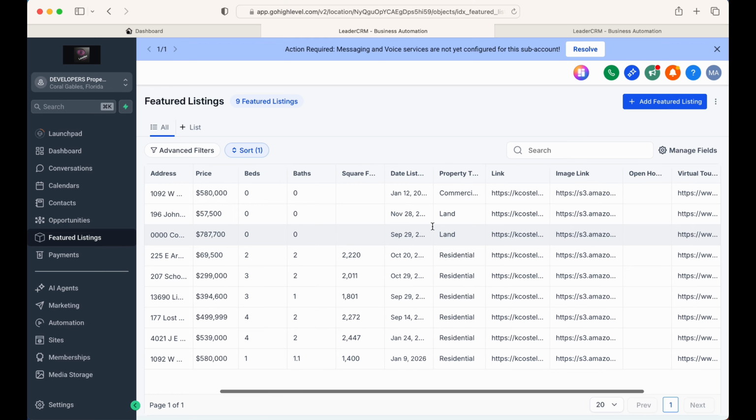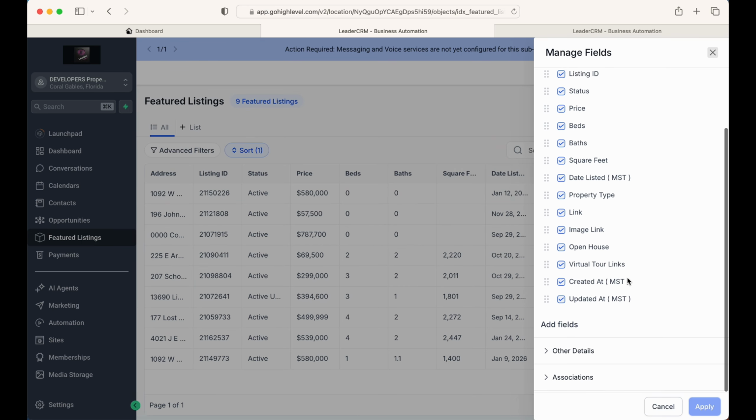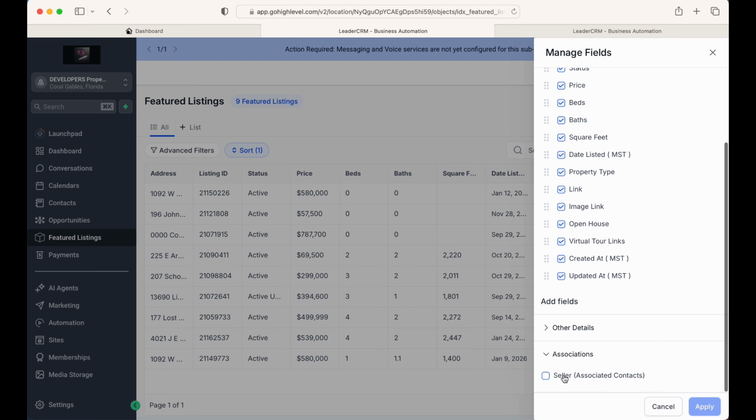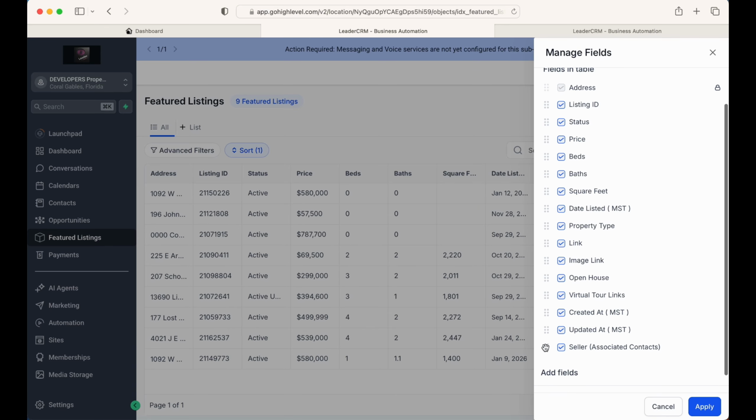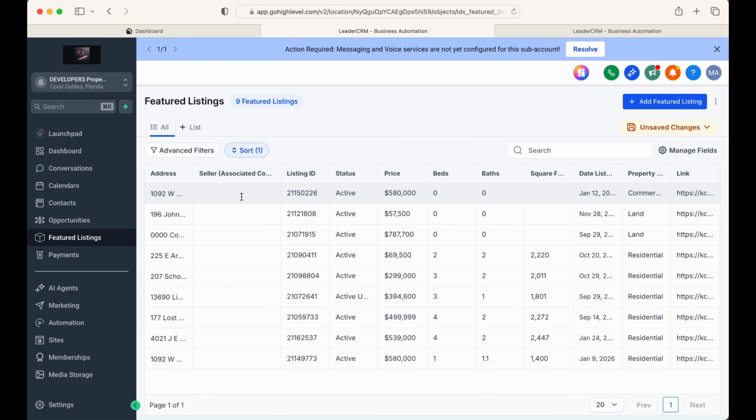Click on Manage Fields and scroll to the bottom until you see the Associations section. Here you'll find the seller association we just created. Let's add it to the table fields and adjust the order so it appears right after the address column. Then click Apply to save the changes. Now you'll see a new seller column in your listing inventory.